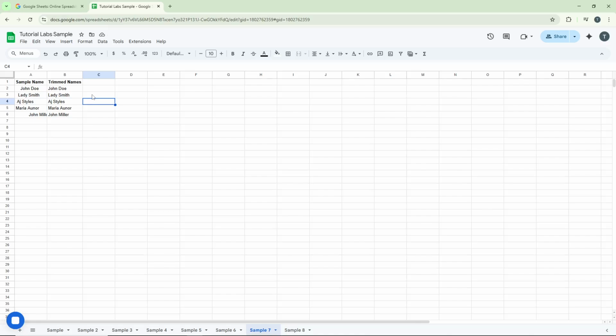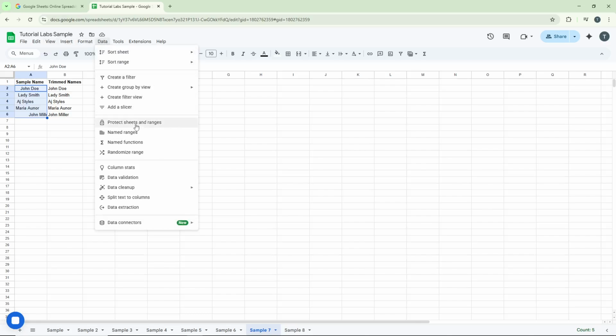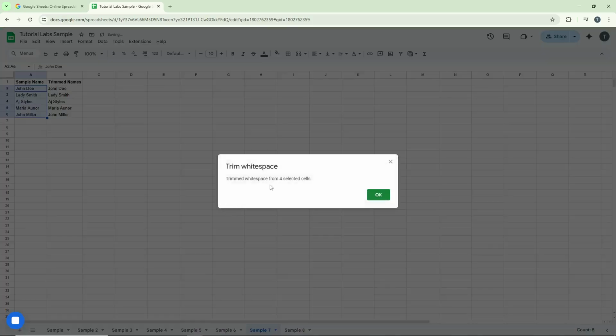There's also another method that's even faster if you want to trim white space directly without using formulas. Start by highlighting all the data you want to clean up. Once your data is selected, look at the top menu bar and click on Data. From the drop-down menu, click on Data, Clean Up, and then select Trim White Space. After you click this option, a message will appear on your screen showing you exactly how many cells have had their white space trimmed. Simply click OK to confirm and close that message.